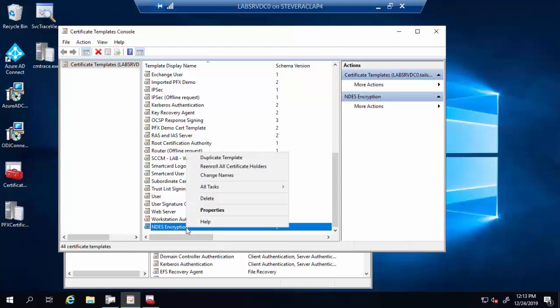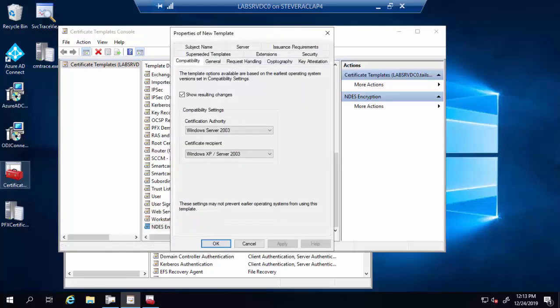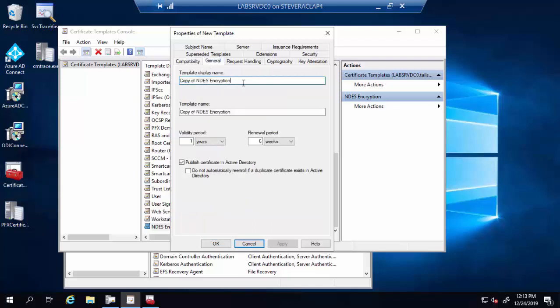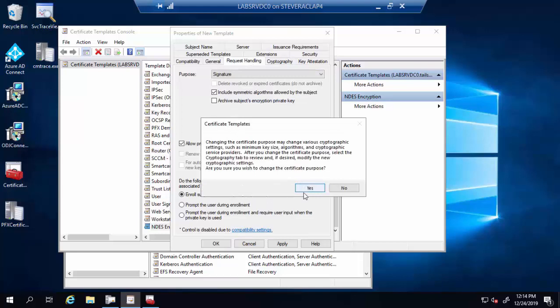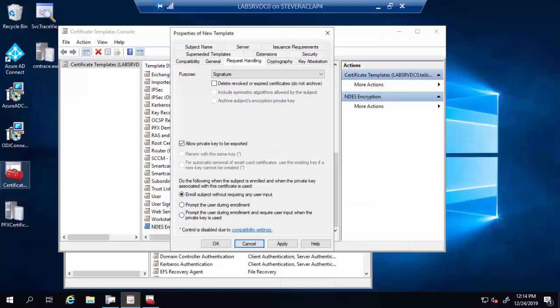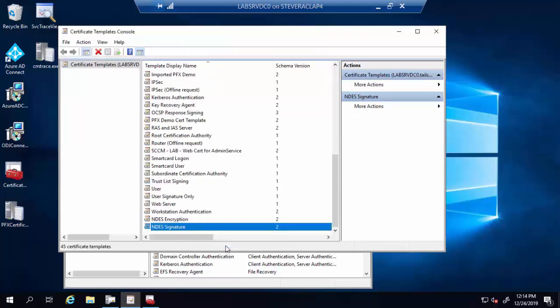So I'm just going to take this new Indes encryption template that I created and duplicate it so that the settings I just added are carried along. Now all I need to do is change the name. Here I'm going to call this Indes signature. And all I'm going to do on the request handling is change the purpose to signature. And that's it. All the other settings that I just configured are carried along. So I am good at this juncture to just say, okay, right?